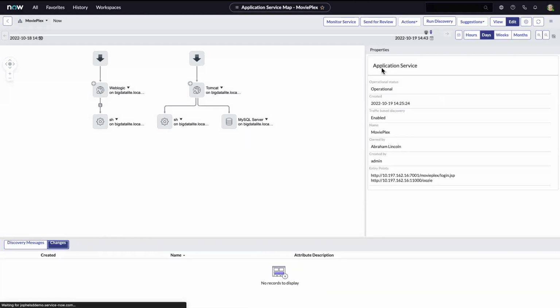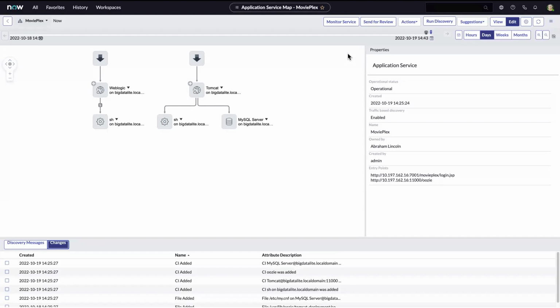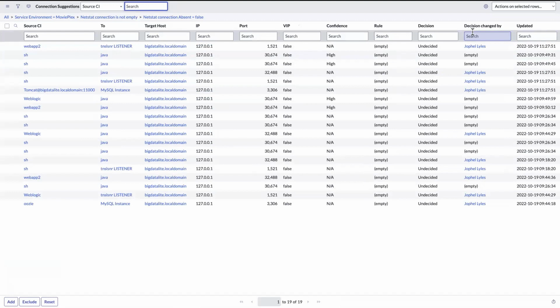Right. So again, from that first step, once we set that property to true, once we set it to active, what we're getting is this UI action here, this button for connection suggestions. Now, again, I don't currently have those automatic apply rules set or those automatic connection rules set. So we'll have to manually review these and decide whether or not to add them to our service map.